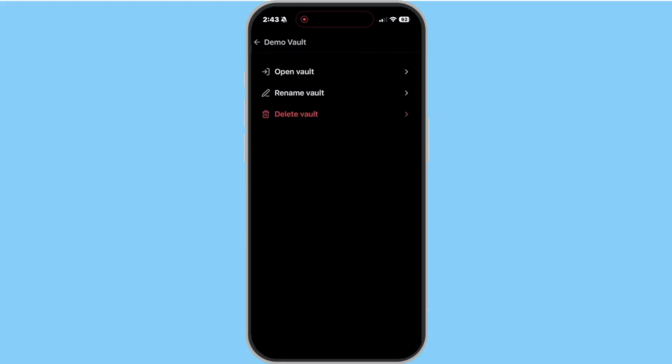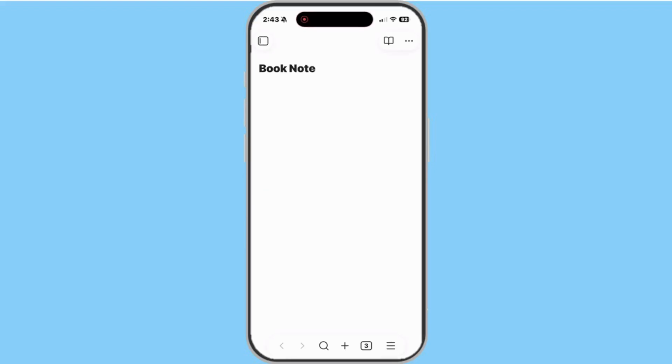Next, tap Open Vault. Obsidian will load that workspace and bring you to your notes list or the main editor, depending on how you last used the app.